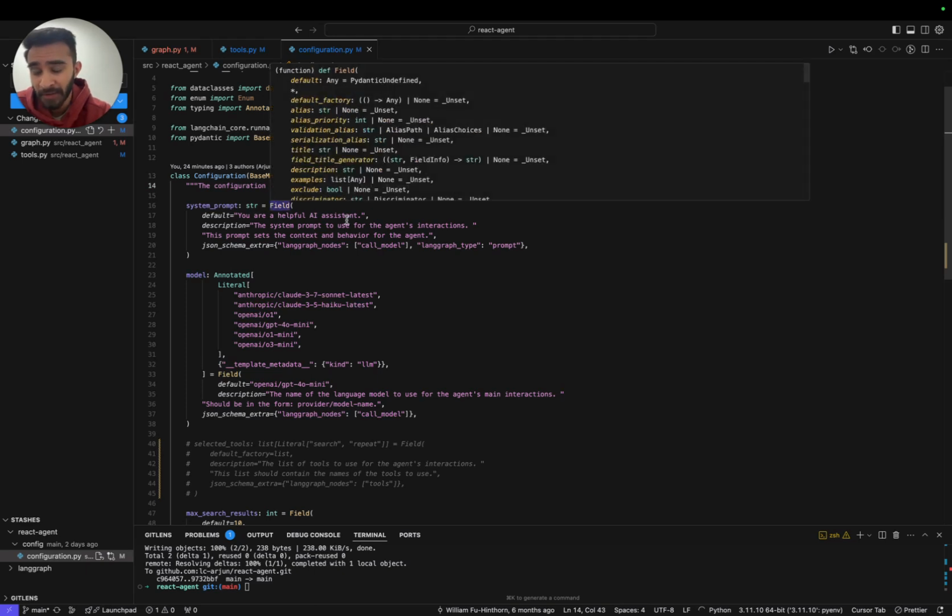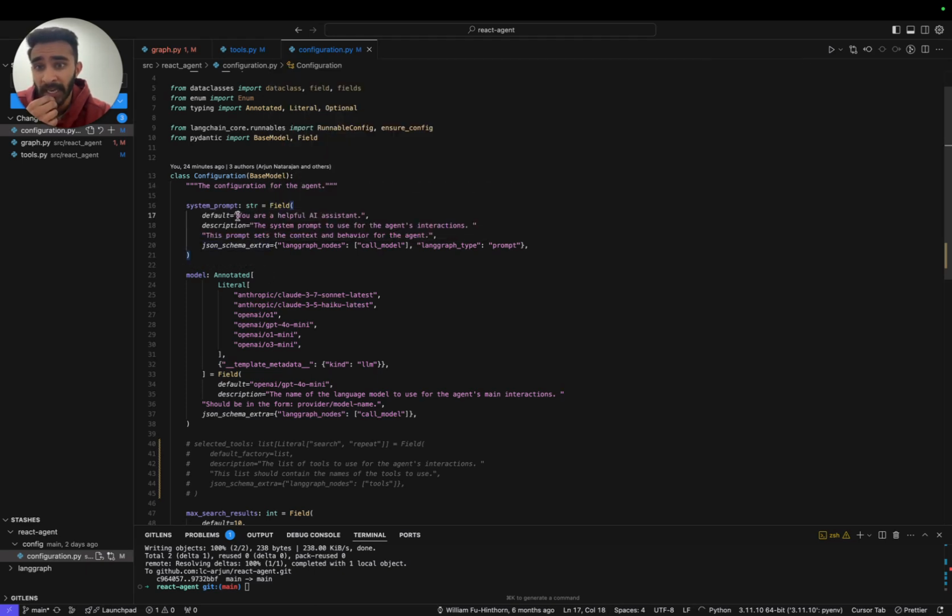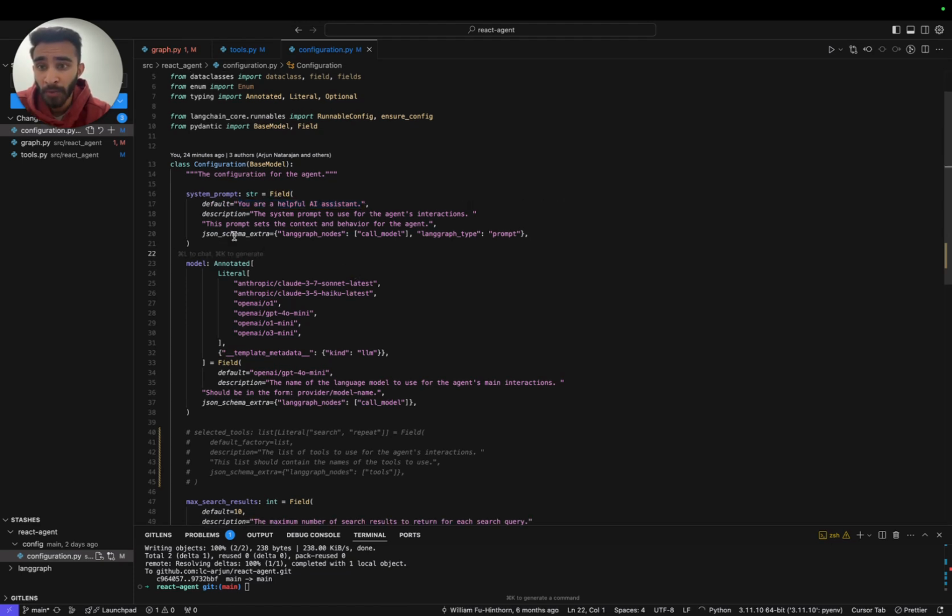These are Pydantic fields, and you can see I have a default, which is the default system prompt that we saw. But what's needed for this feature is this langgraph_nodes key. You see here for the system prompt, I have langgraph_nodes defined. And langgraph_nodes is an array that accepts a list of node names. Essentially, any node that's defined inside of this array, the Studio UI will know to tag this field with this node.